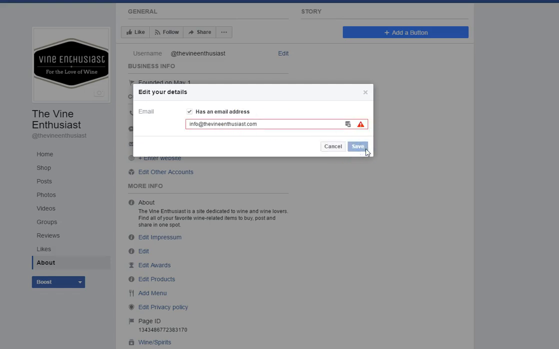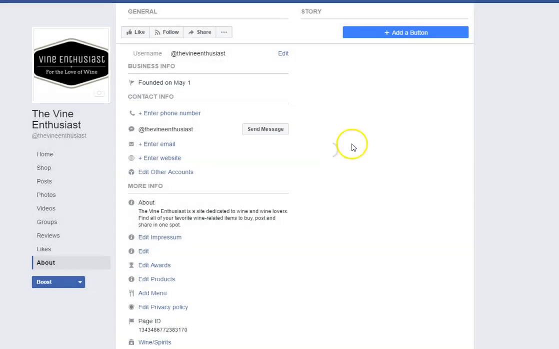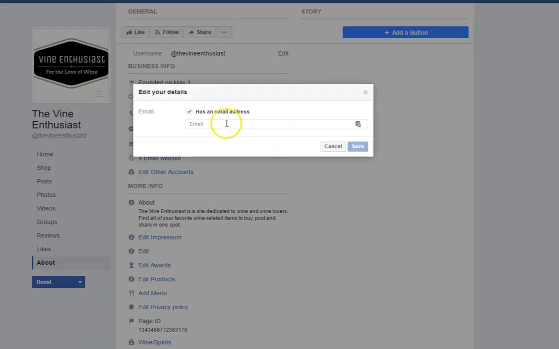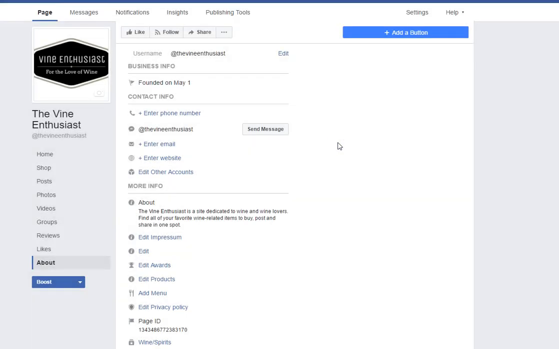We're going to save that. And it's saying it's invalid. So what do we do then? We're going to put that in there. And if that's still not working, we're going to go into our host settings and check that. So we're going to leave website off for now.